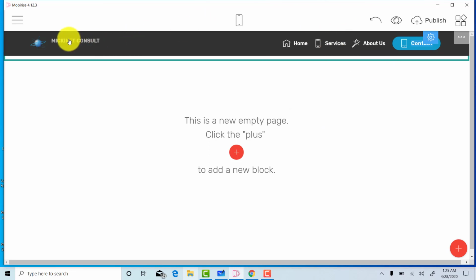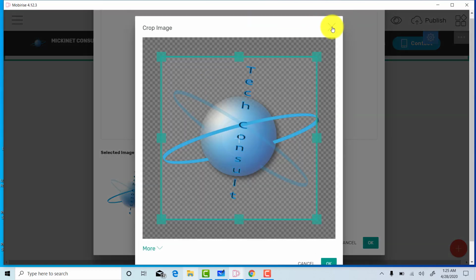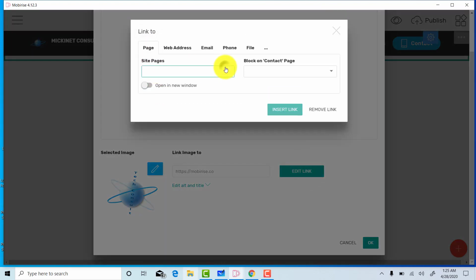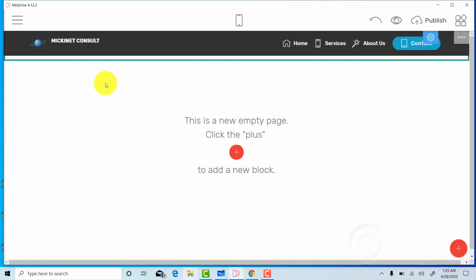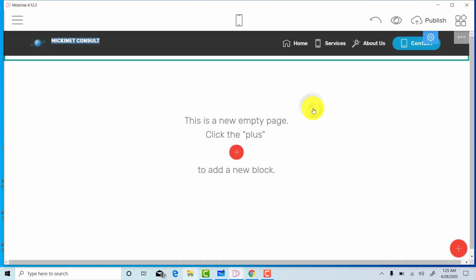Now usually it's a convention to set your home page for the logo. So I'm going to do that. I'll click on the logo and then edit the link right here, pages, select home, insert. I'll do the same for the site branding: page, site page, home, and insert. Now we have designed our menu.